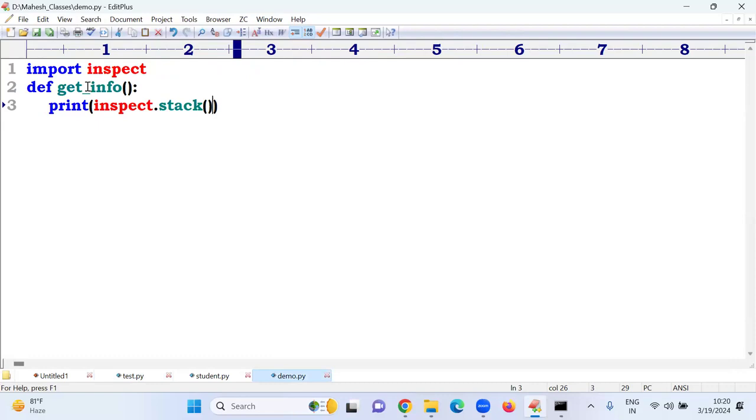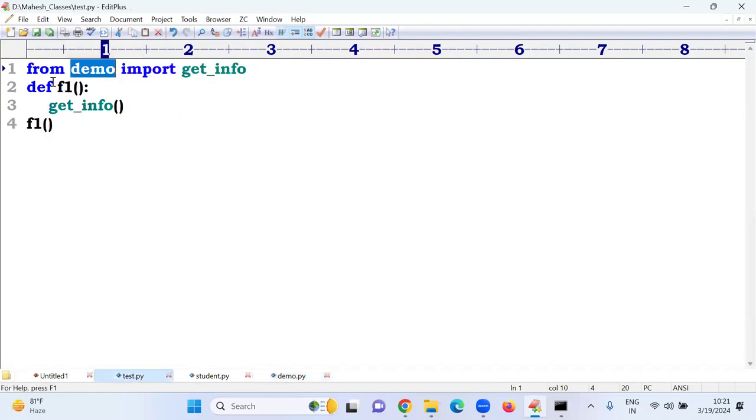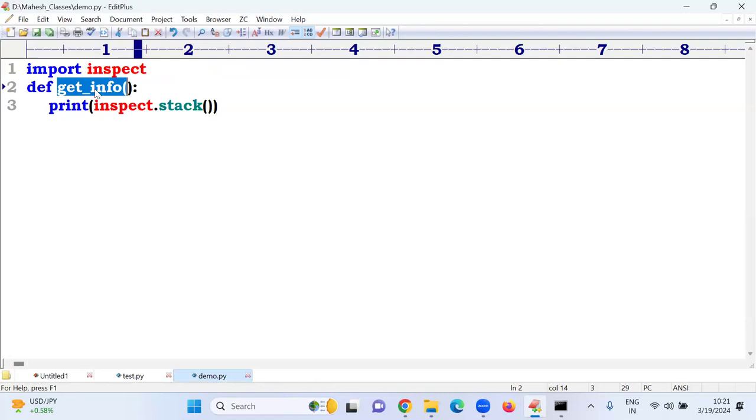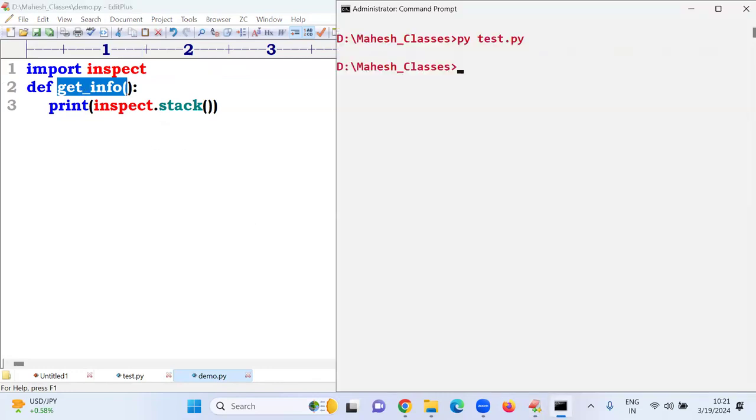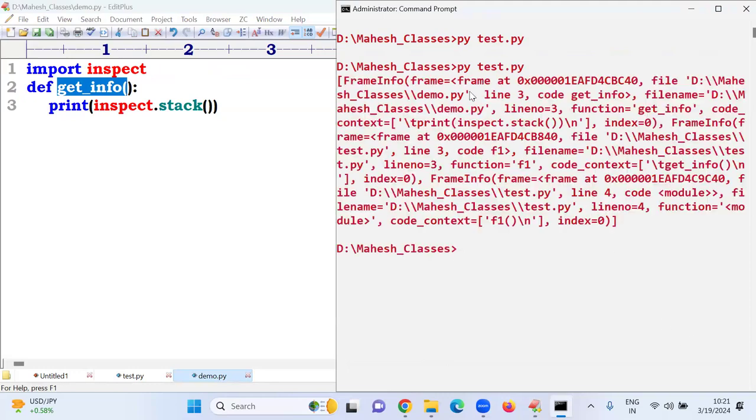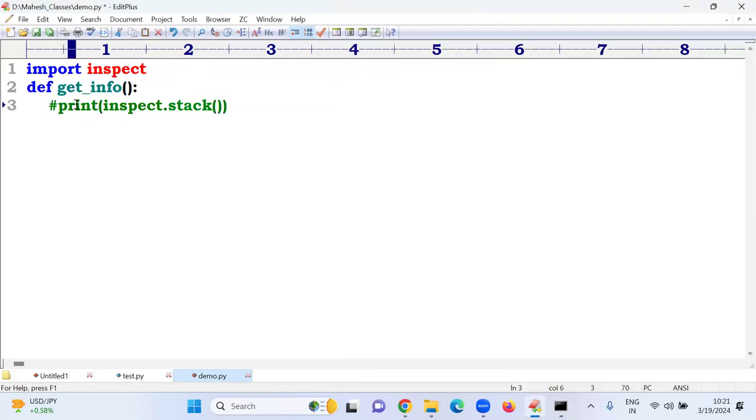Inspect module, what it is doing means, who is calling my get_info function? Who is calling this function? F1. F1 is available where? test. That information will be tracked by the inspect module. Because this is my function, and some other one is calling, it is inspecting this information. Now print this one, call that py, test.py. Something will be provided there. It is a list. Inside the list, some values are available. I want to print the first indexed value.